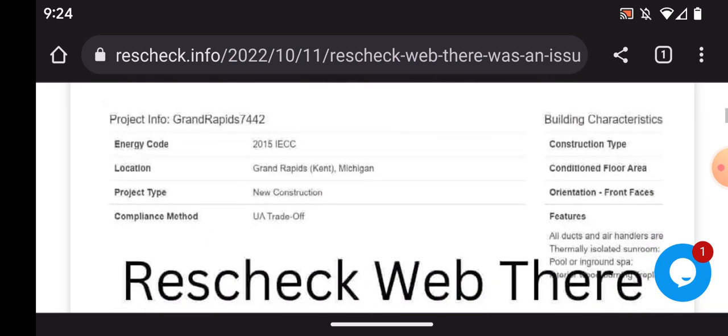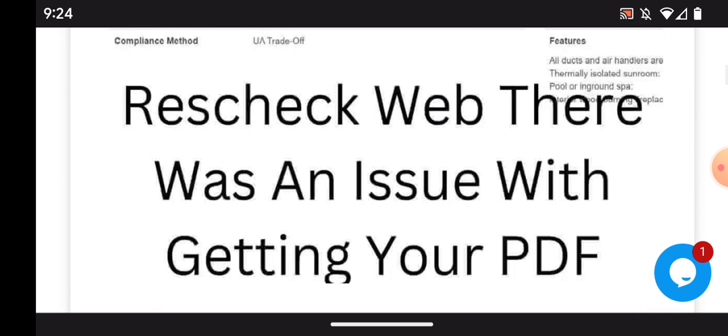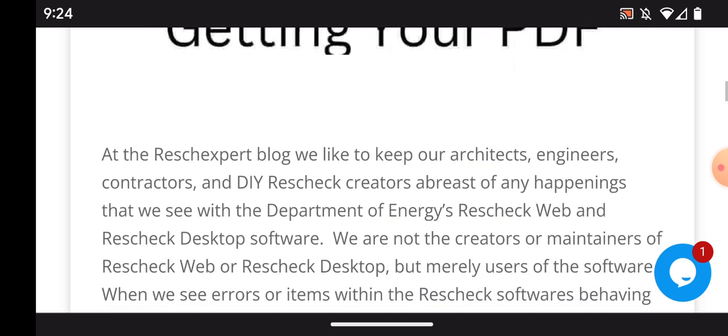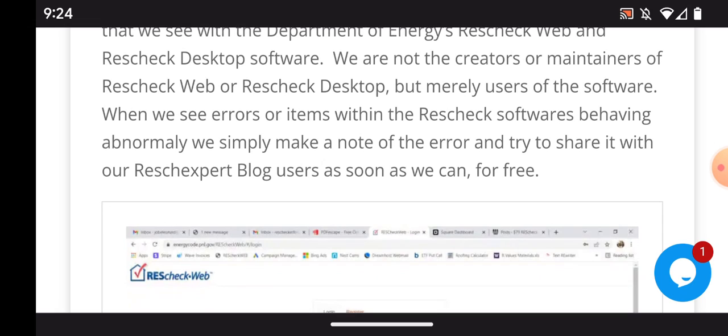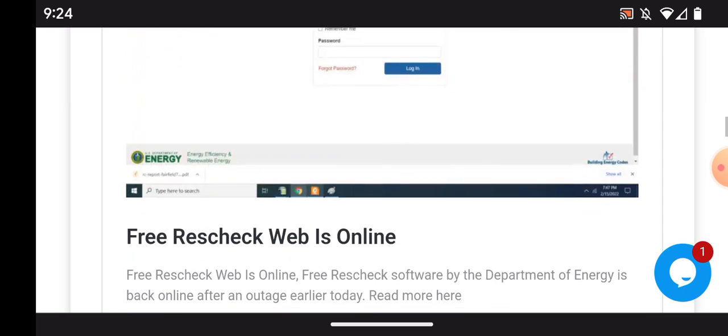Once you click on the blog post, you will see this is about, in Rescheck Web, an issue getting your PDF. At the Rescheck blog, we like to keep our architects, engineers, contractors, and DIY Rescheck creators abreast of any happenings that we see within the Department of Energy's Rescheck Web and Rescheck desktop software. We're not the creators or the maintainers of Rescheck Web or Rescheck desktop, but merely users of the software. When we see errors or items within Rescheck software behaving abnormally, we simply make a note of the error and try to share it with our Rescheck blog users as soon as we can, for free.